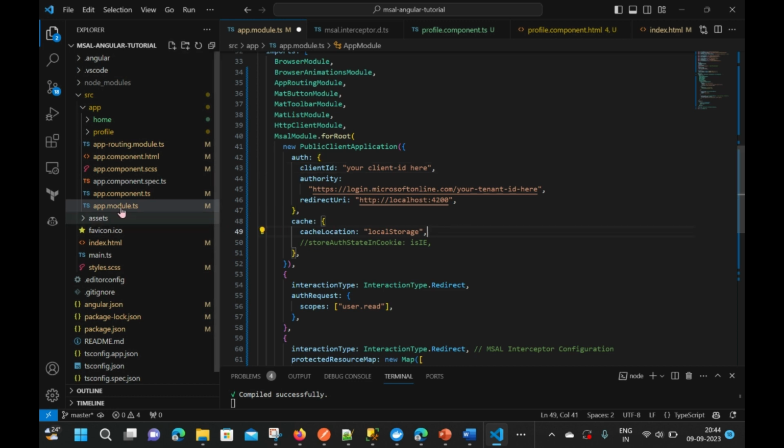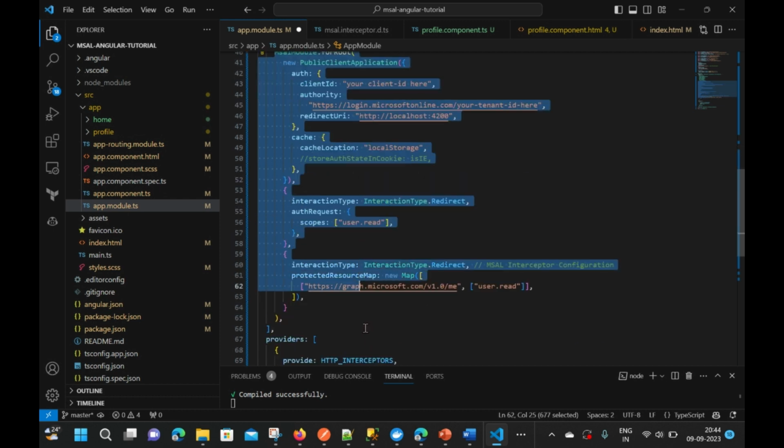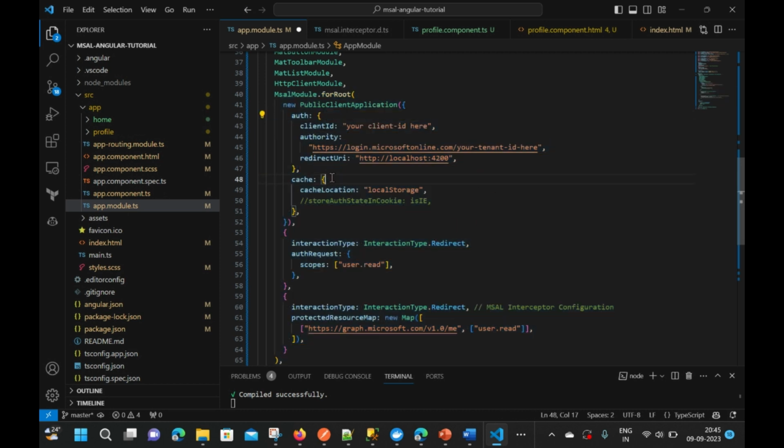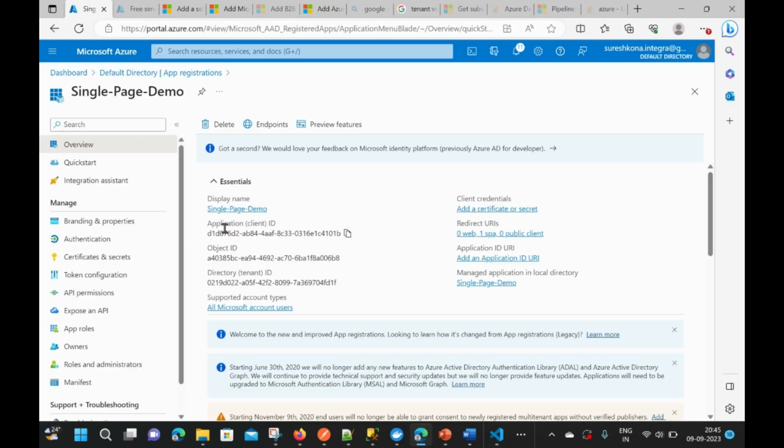Right, so friends, you see my application here, only two components, home and profile, and app component is the default component. Here the very important thing is app.module.ts. This is the code I replaced. What we are doing here first is providing auth information. Auth means authentication, so our application should be authenticated by the Microsoft Identity Platform, or Azure AD. So we should provide our client ID. I already told you, whenever we create an application, this client ID is given by Azure AD. If you see here, I created an application, and they provided the application client ID and tenant ID. These two we are using in our application.